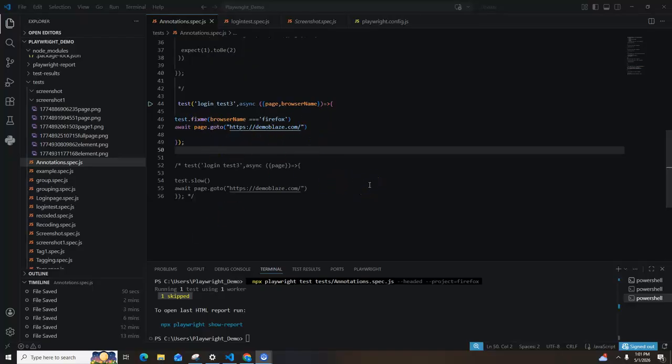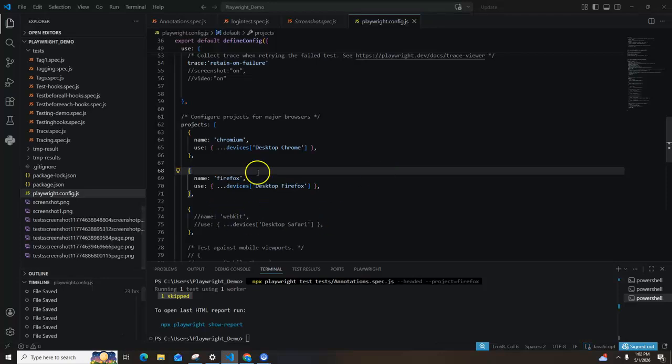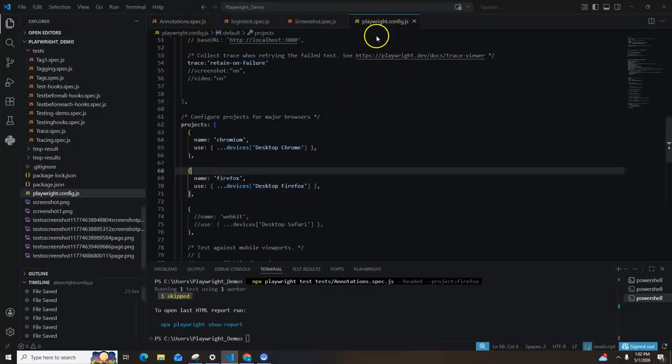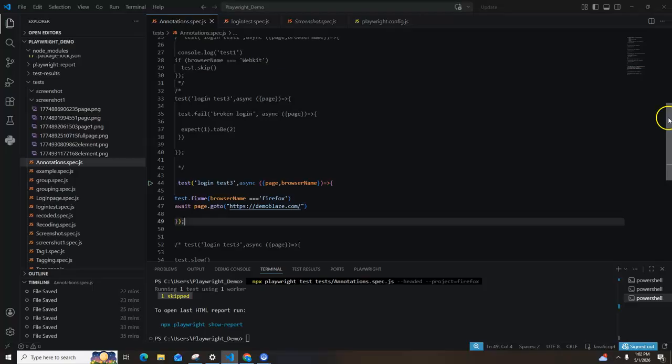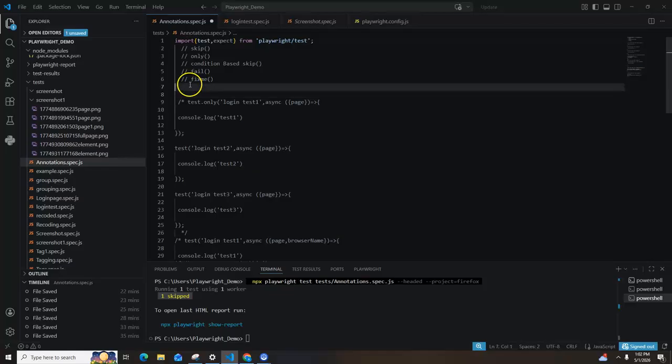So if the browser is WebKit, the test will pass, the test.fixme will not apply, because it does not match the assertion here. But when it's the Chromium and Firefox browsers, it should skip this test. So this is very useful for browser-specific bugs. Now I'm going to talk about the other annotation, which is slow.